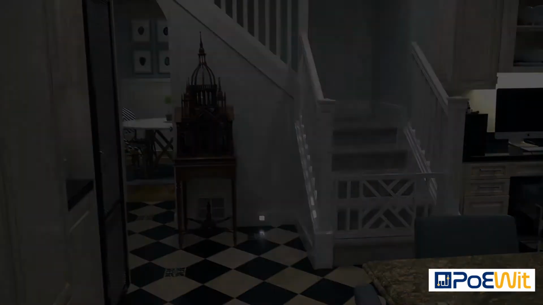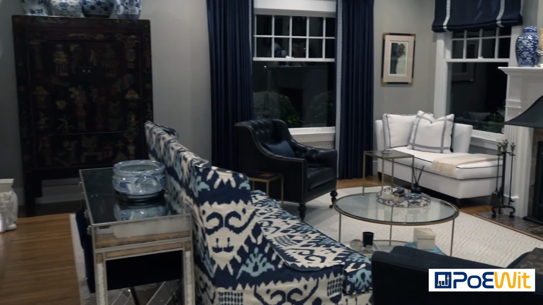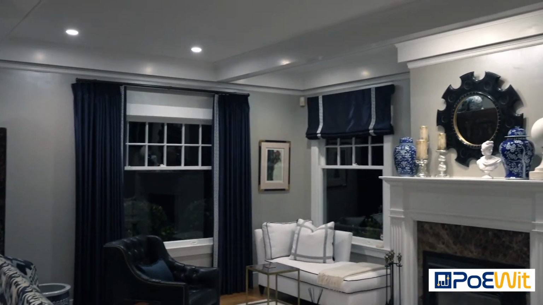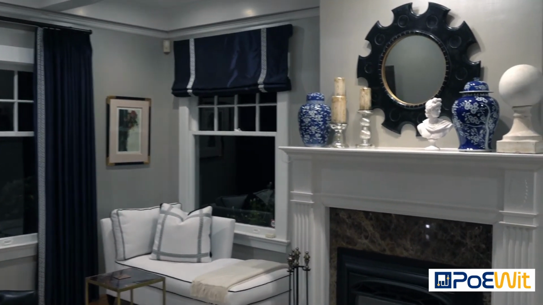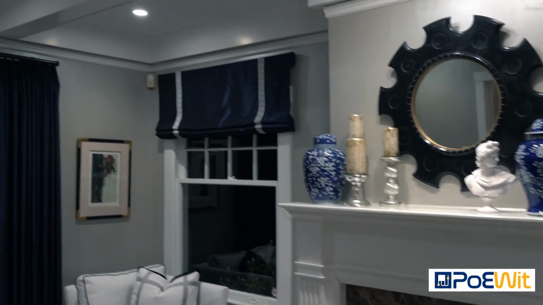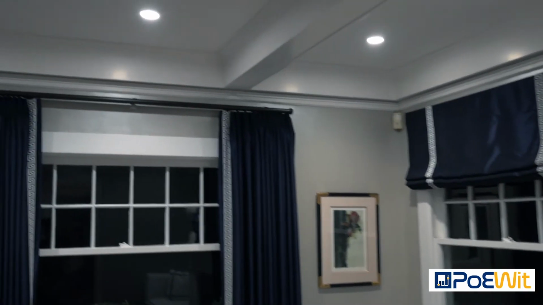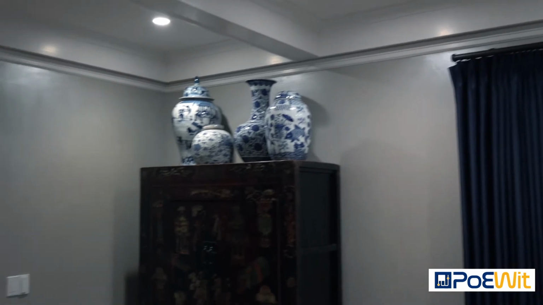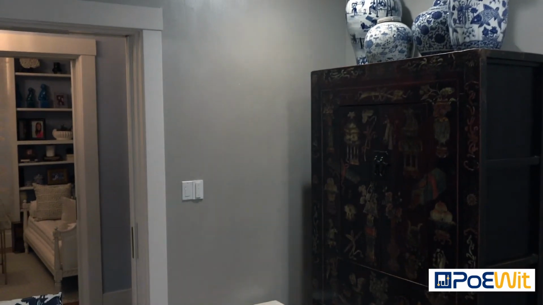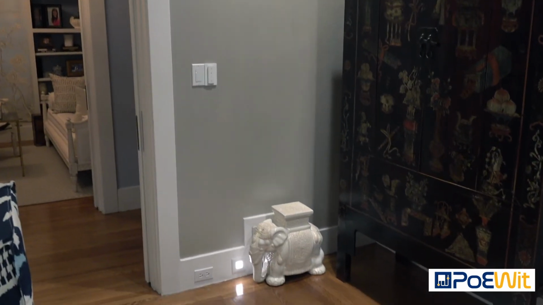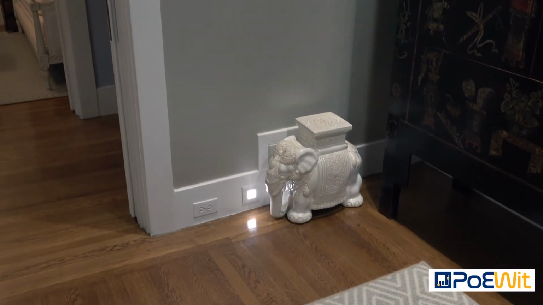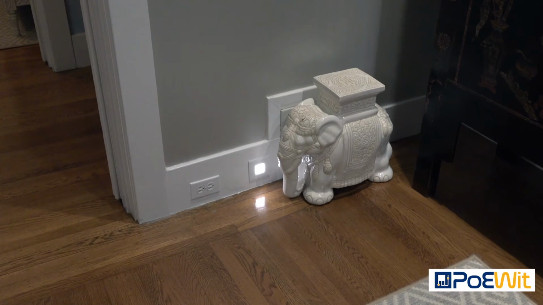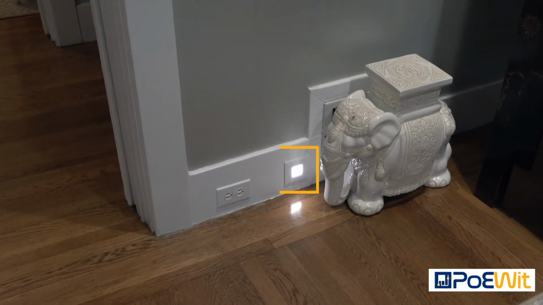Moving on is the dining room, and the way the user had this house programmed is when it gets dark, these lights come on to a very dim state because they are backwired to a PoEWit PoE switch, which works as a lighting controller connected to a PoEWit UPS. This allows the homeowner to have enough light to see and be able to come down the stairs in the middle of the night without a flashlight because it is dimly lit and not pitch black.